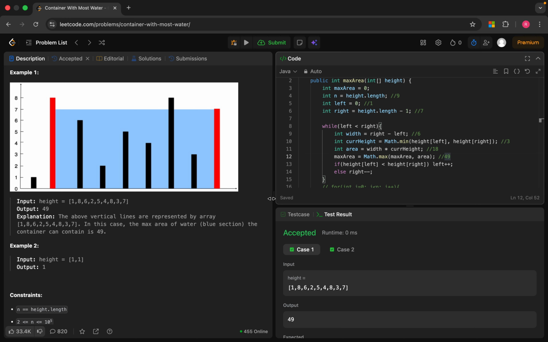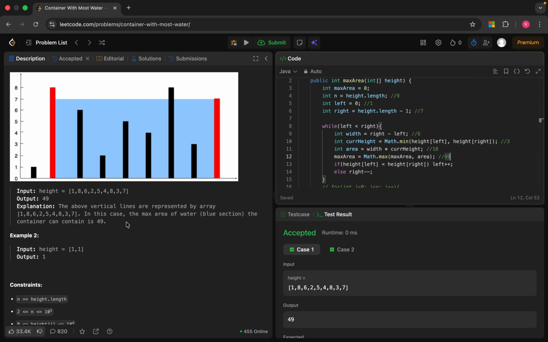So you can write on the code. The maximum area would remain 49, because all other heights are smaller than these. So the answer would be 49, which we already got, and that would not be changed because all the heights are smaller.